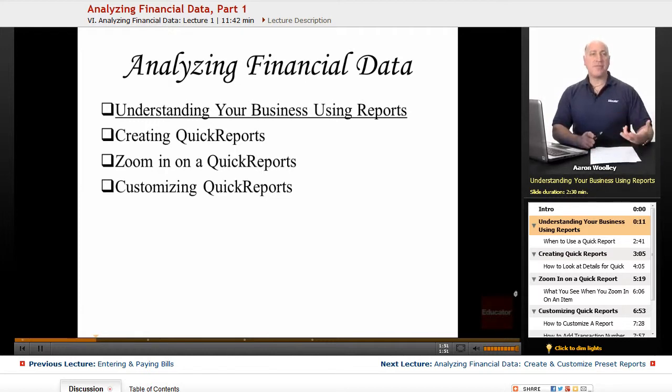QuickBooks also has a graph function as well, so you can take your reports and graph them in graphs or pie charts, so you can see your business in that manner as well. In this lesson we're going to focus on the quick reports function, and we're going to be talking about creating quick reports in QuickBooks.